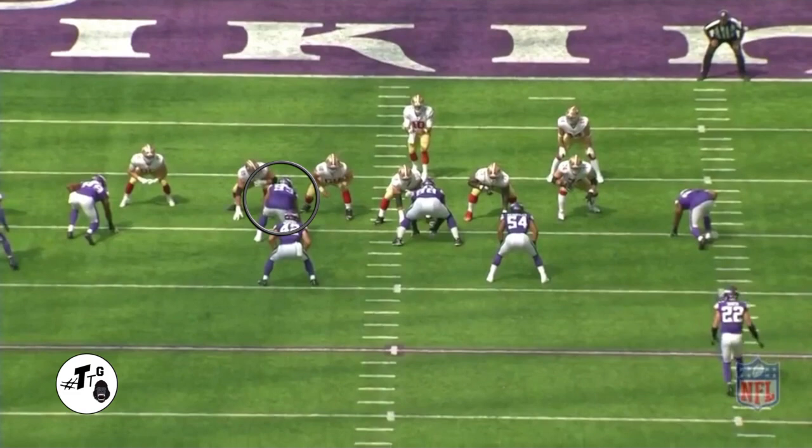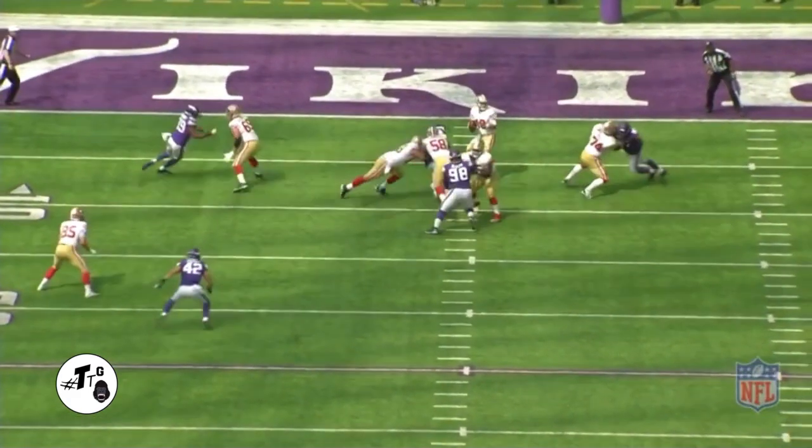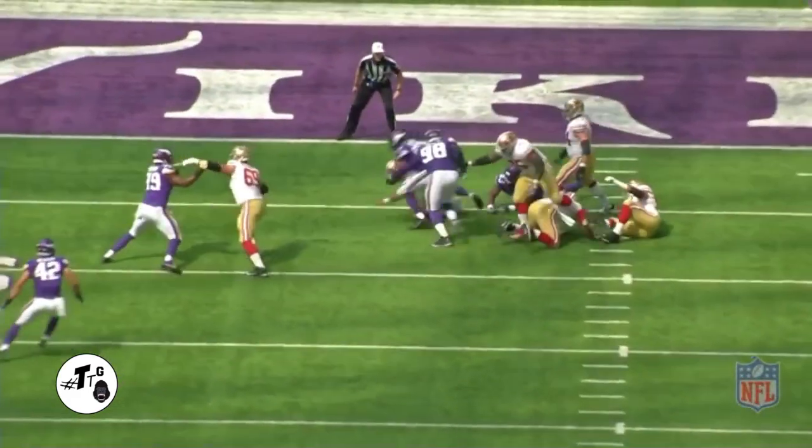Three tech versus Garnett. The Niners slide protection right to release Kittle on a route. Sheldon attacks Garnett's outside shoulder, sees space in the A-gap, and splits between Garnett and Richburg for the sack.